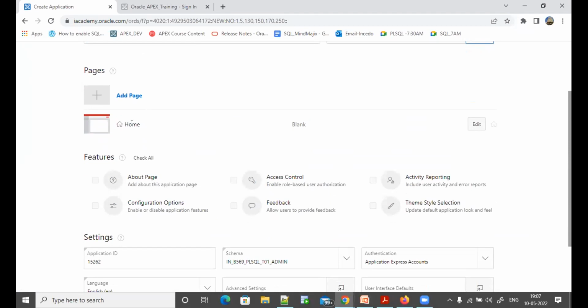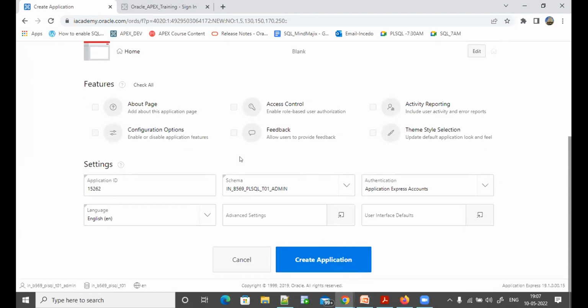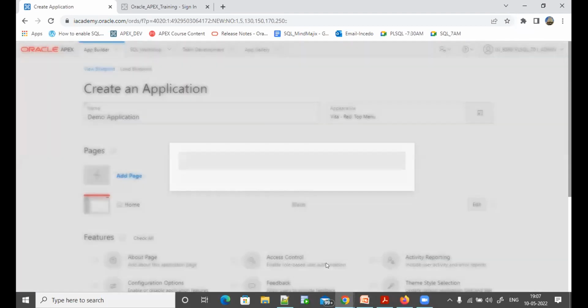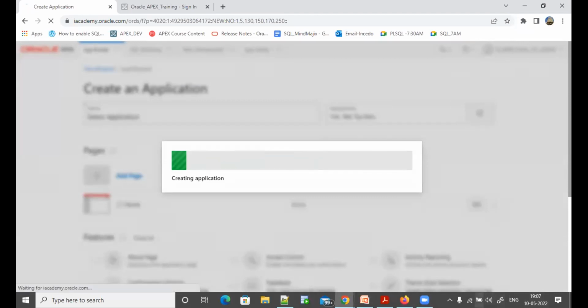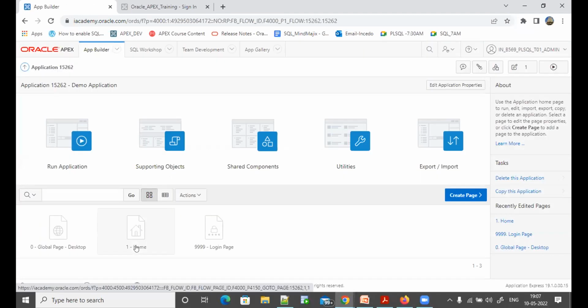So by default, home page, login page, and page 0 will be created as I told you. Okay, I just gave the name, selected the theme. That's it. I click on create application. You can see my application has been created. New application, demo application 15262 is my application ID. In this, these pages are automatically created as I told you. Global page, home page, login page. I'll click on run application.